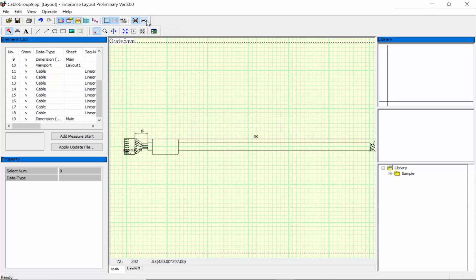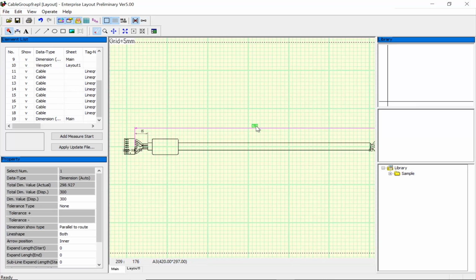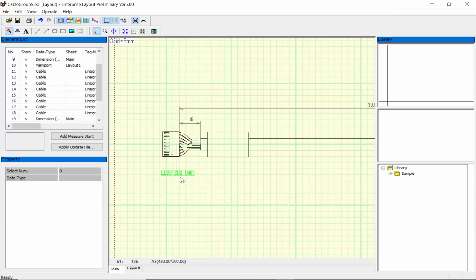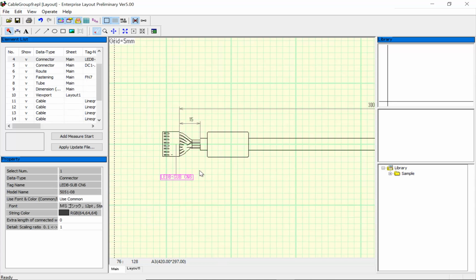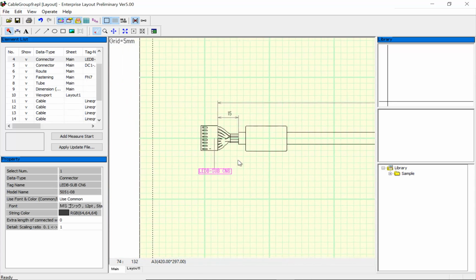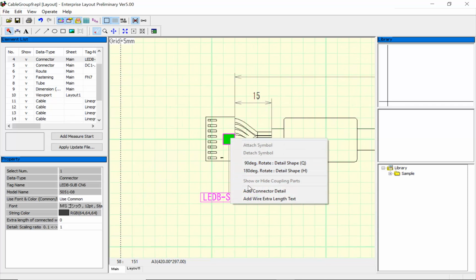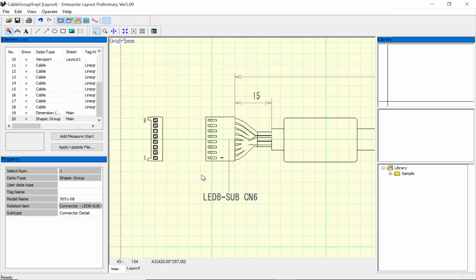Right now we're looking at a simplified view of the harness, showing the individual elements of the harness in a representative format. We can toggle this view into a more realistic cable detail view, which will show individual wires and connectors in their true shape. The connector shape here is taken from the shape of the 3D model, and we can also place a connector end view, also from the 3D model, with the first pin marked.